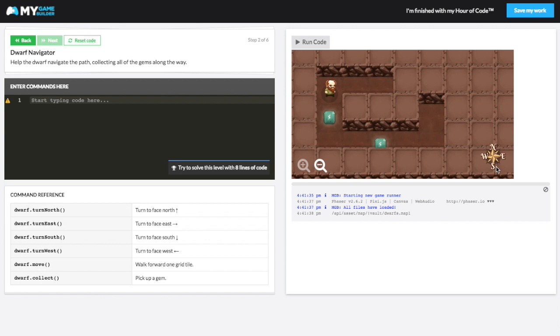Just like in the last exercise, make sure you list the commands in the correct order from top to bottom and on separate lines.